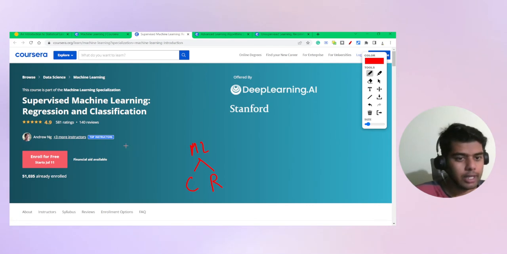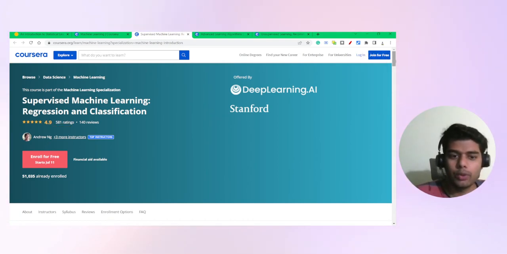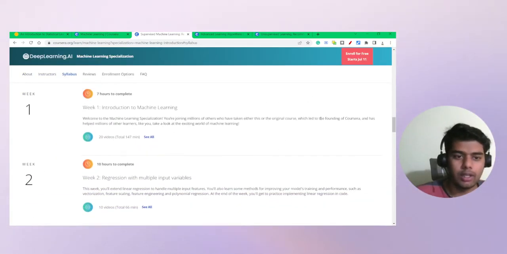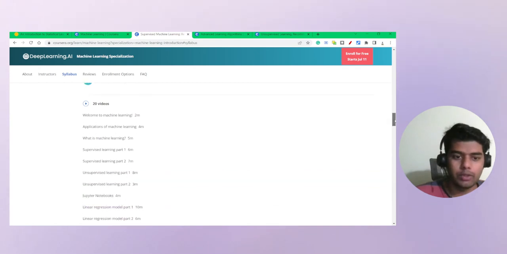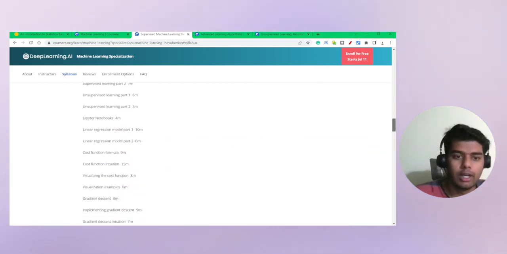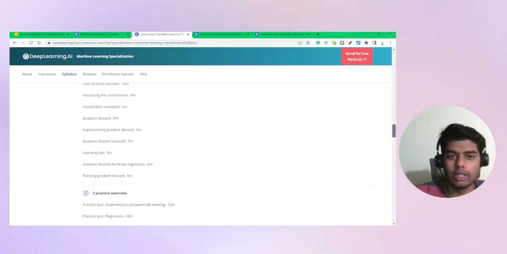In this particular course, you can see the rating is low because this had just launched, I think within the last one or two months. In this course, you are going to learn different things related to regression and classification. You can see everything related to machine learning: what is unsupervised learning, what is supervised learning, Jupyter notebooks, linear regression, cost function, visualization, gradient descent. Everything you are going to learn in detail.